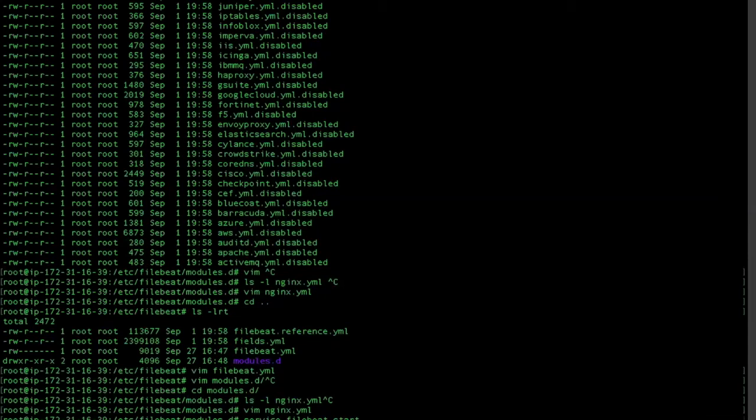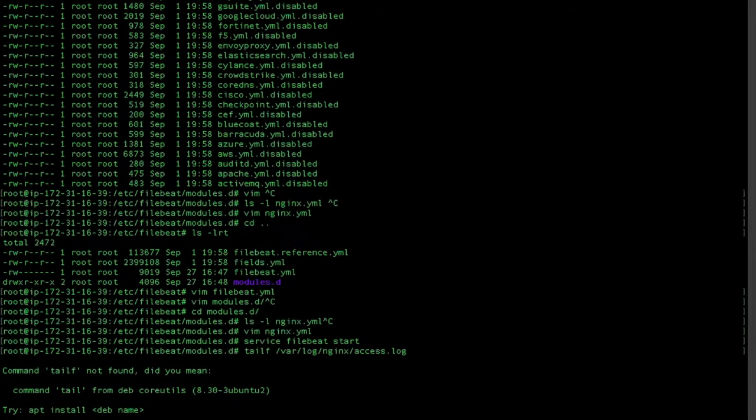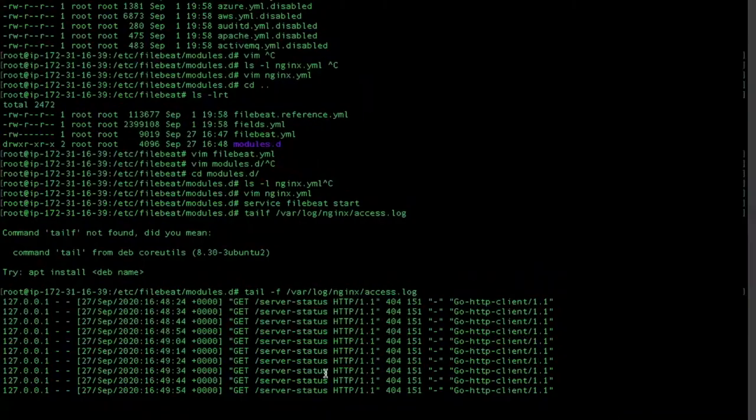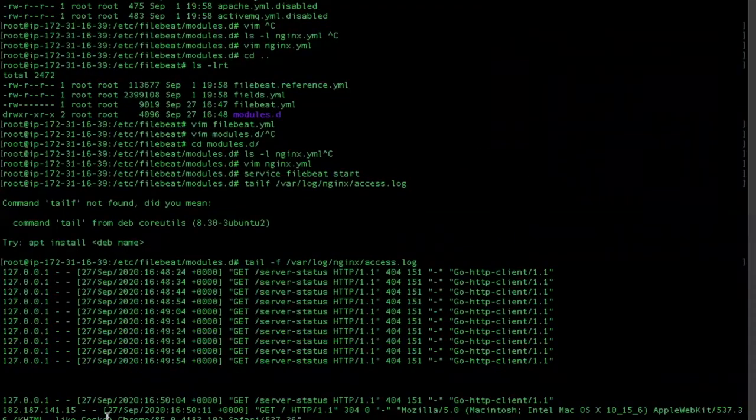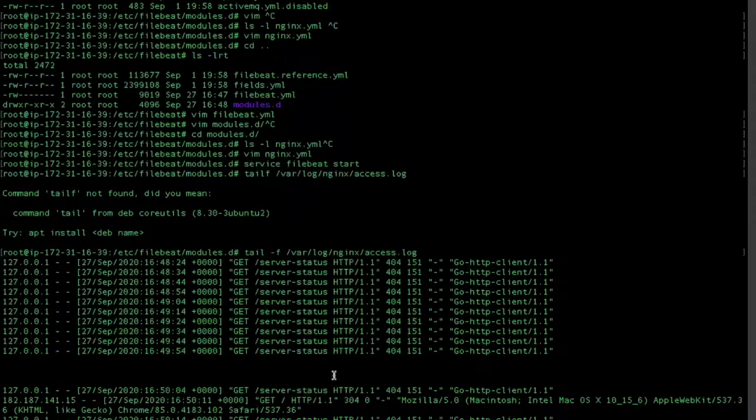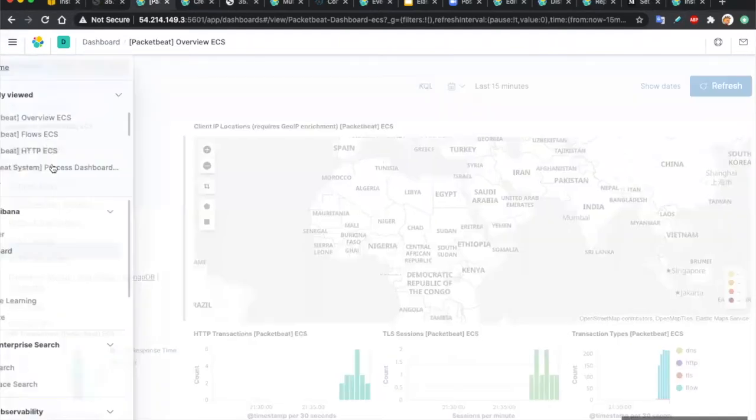So I will just do a request and check /var/log/nginx access log. I'm not sure where this is coming from, but basically what we're looking for is this, right? So this shows up over here. And this should show up in Kibana because this request should be processed by Filebeat, and from Filebeat, it should go directly to Elasticsearch as you configured. So if we go over here, we should be able to see it.